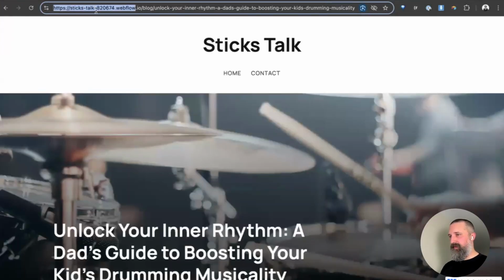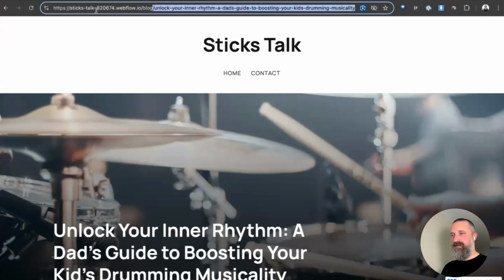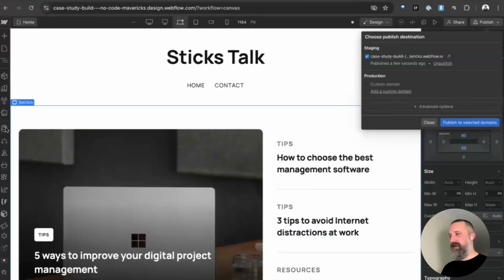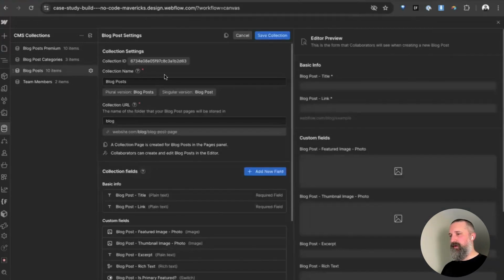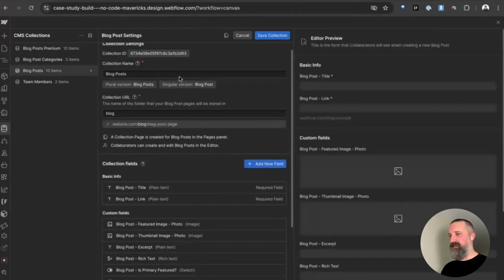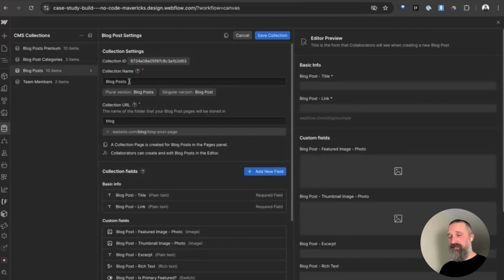On my test site that was already published, we have the staging domain, the collection, and then the slug or the path of the individual post. So let's go and look at that. Inside the CMS collection, we can see blog posts here. If we click on the cog, we'll look at the settings for this particular CMS collection, and we can see that the collection name is blog posts, two words, but the collection URL has been designated on this line as just blog.